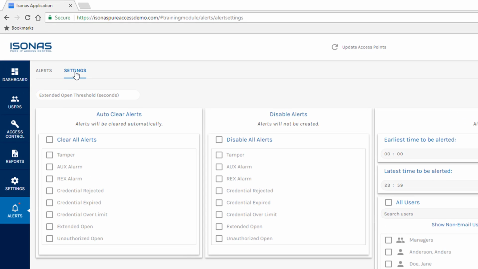The first field below this is extended open threshold. How long before a door is propped open? For example, I trigger the Rex and I pull the door open and I prop it open. How long before that door goes into an alarm? For example, I can put 180 seconds, which would be 3 minutes. After 3 minutes of that door being propped open, it will generate an extended open alert in the system.